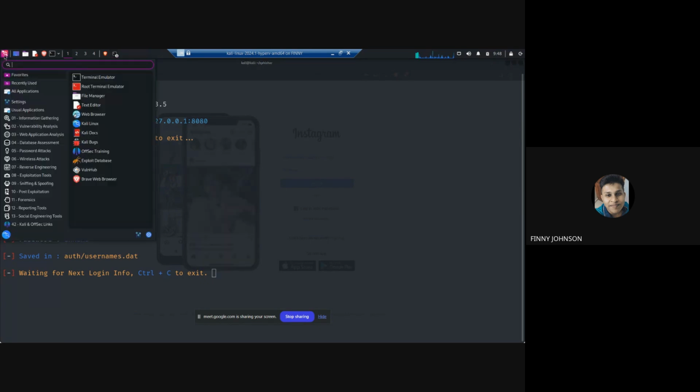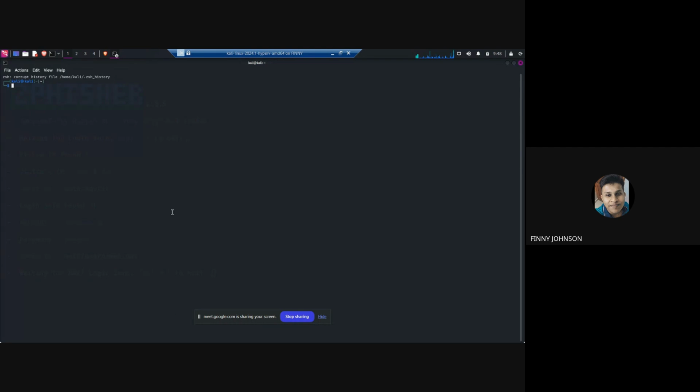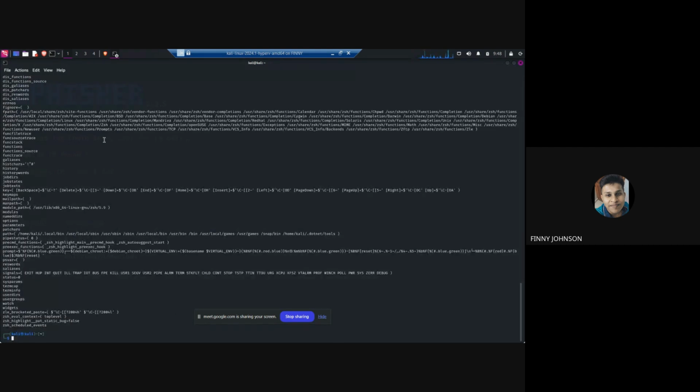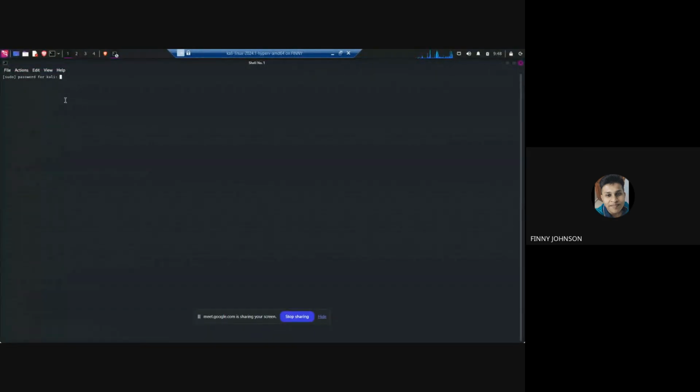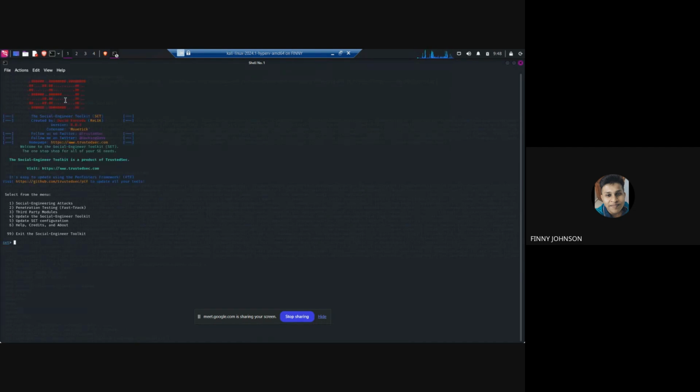There are many tools. I don't want to go in depth, but if you look here, SET, the Social Engineering Toolkit, is in the exploitation tools section. Here we have a cool tool called the Social Engineering Toolkit, which is mostly used by professionals to do phishing attacks. So if you want to learn hacking, you can try this.